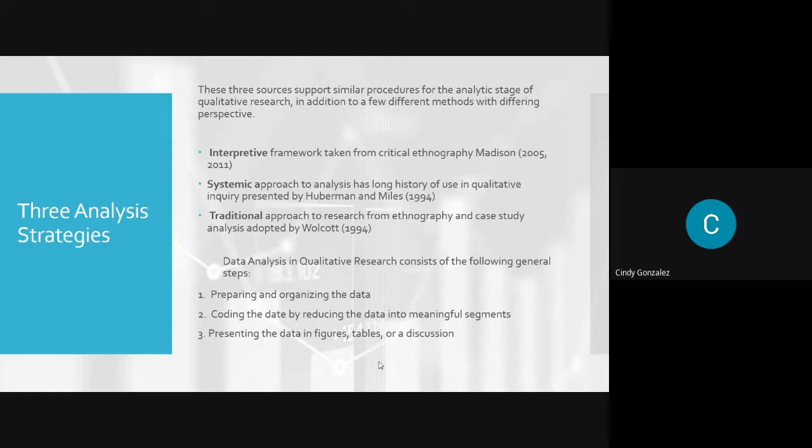And the frameworks are all similar to an extent, but they all have a differing perspective depending on the author. One is an interpretive framework taken from critical ethnography. There's a systemic approach to analysis that has a long history in use of qualitative inquiry, and then a traditional approach to research from ethnography and case study.